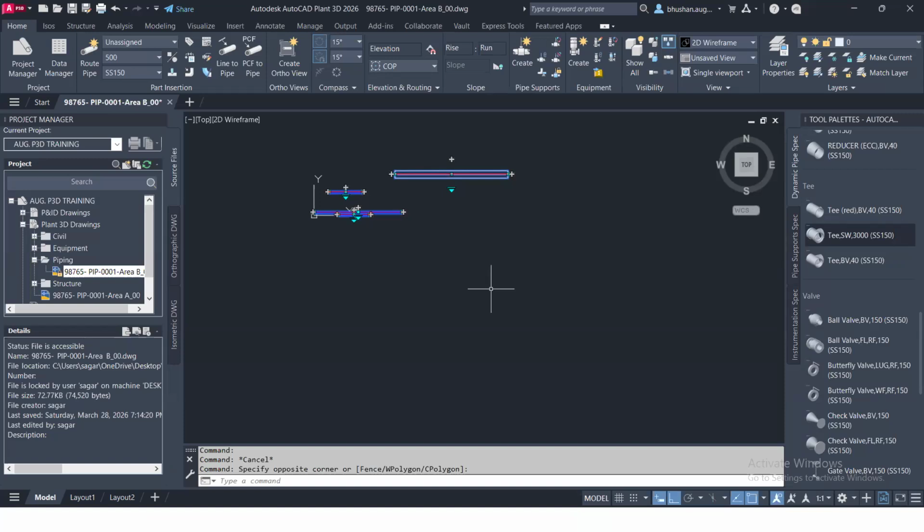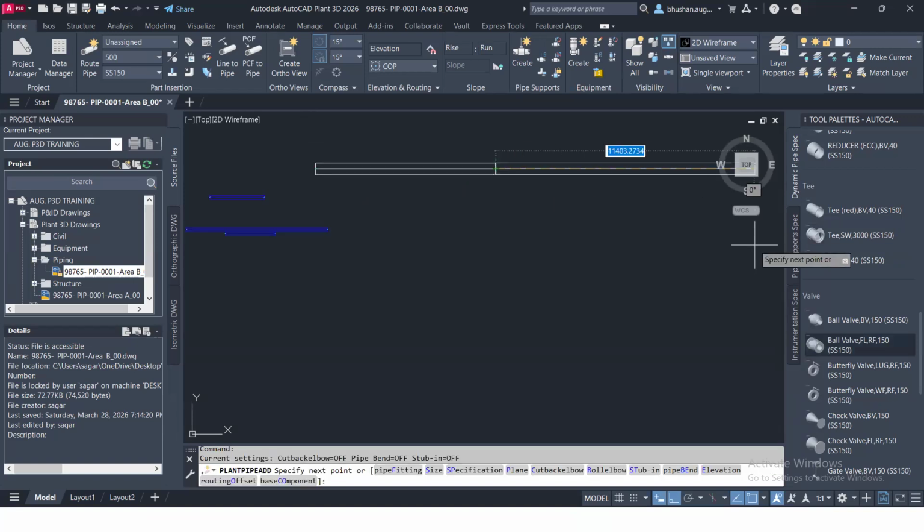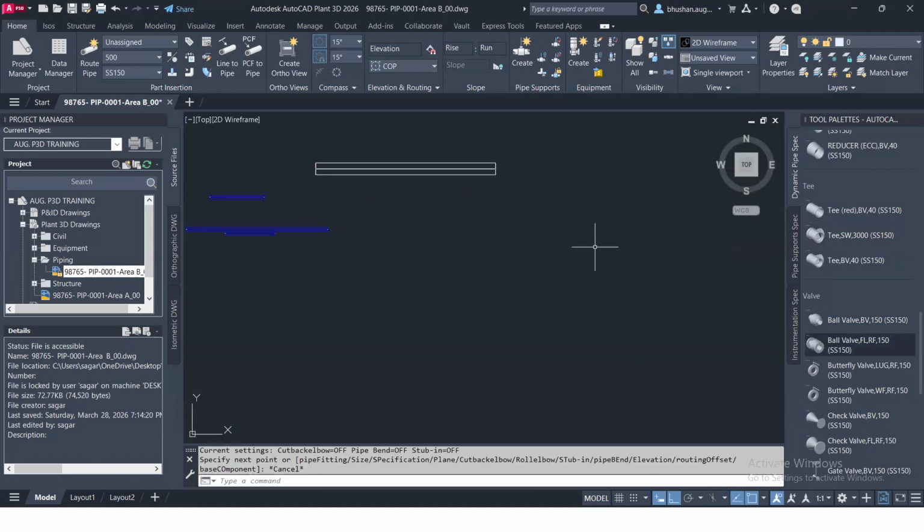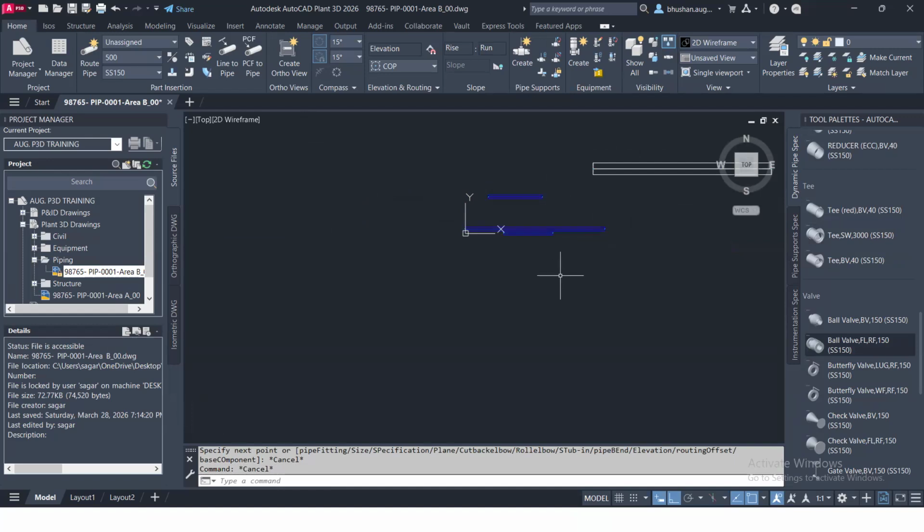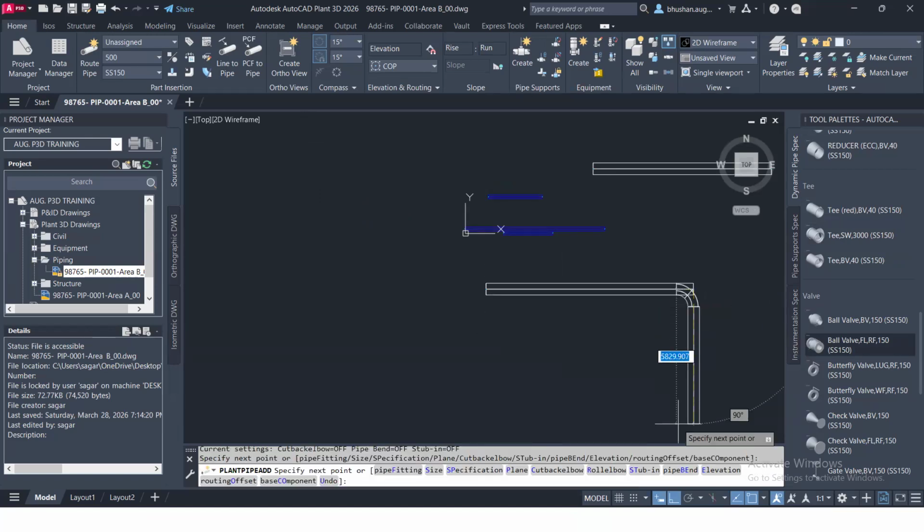Okay. Once again, explain about the second and third ways of the pipe. Second and third: using the continuation is the third way, which I have told you. And the second way is a command, which is plant pipe add. This is the command which you can use, and it will add the pipe.